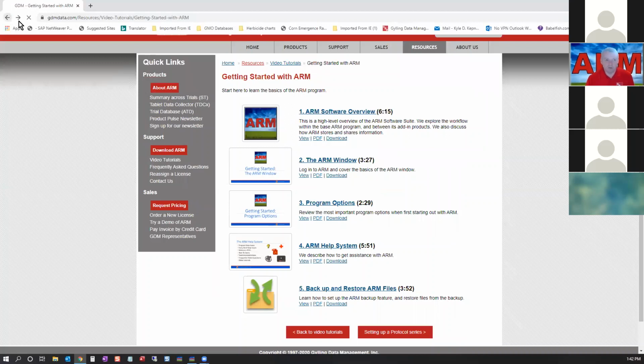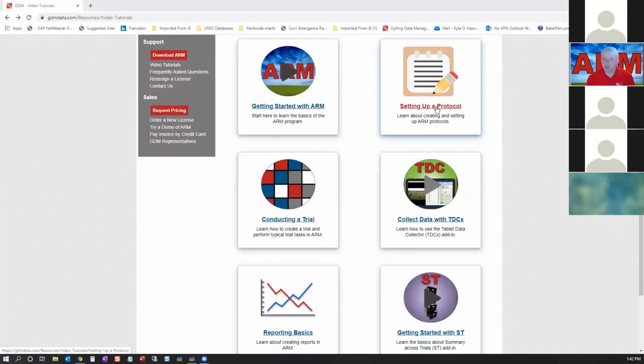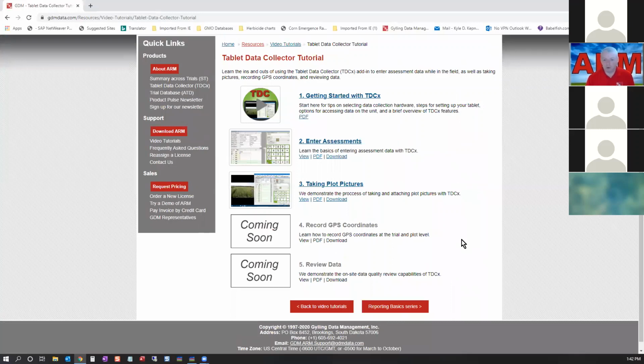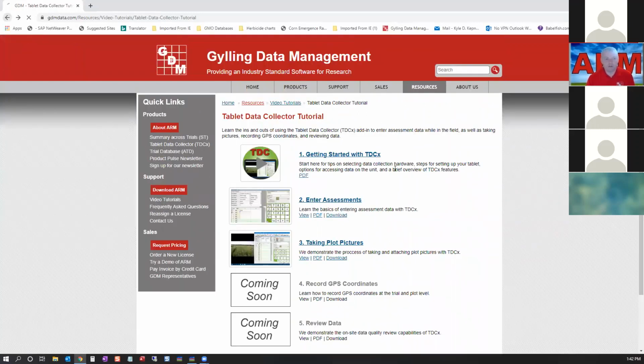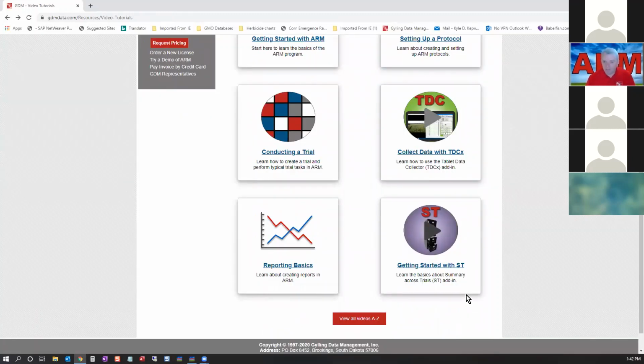from the very beginning, and the ability to go through the other parts: setting up a protocol, conducting a trial, collecting data with the TDC app. So if you are a tablet data collector user, you can go in here and see how to get started, photos and so forth. But I just wanted to emphasize that we do have help on our website, and just even reporting basics.